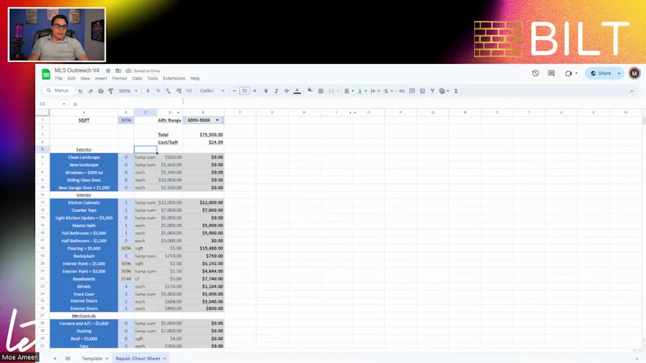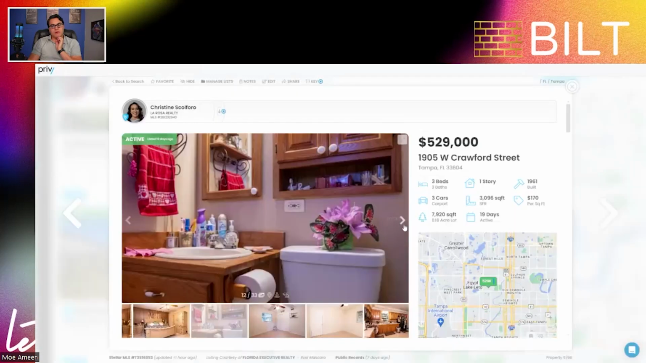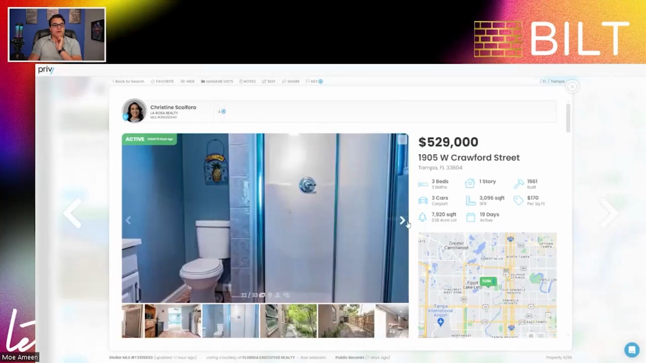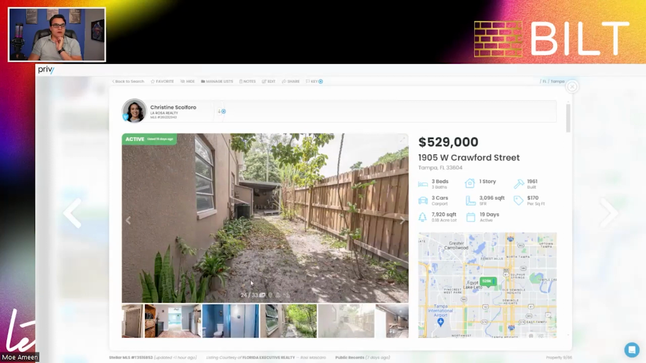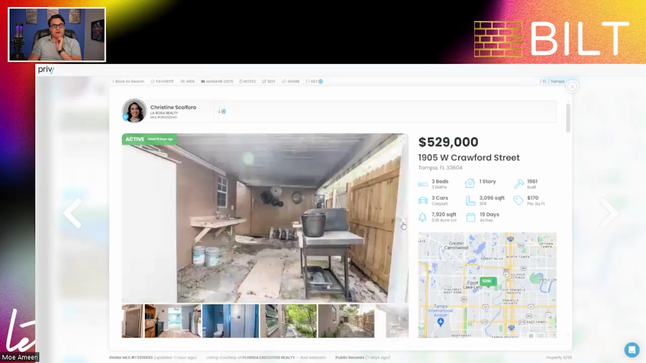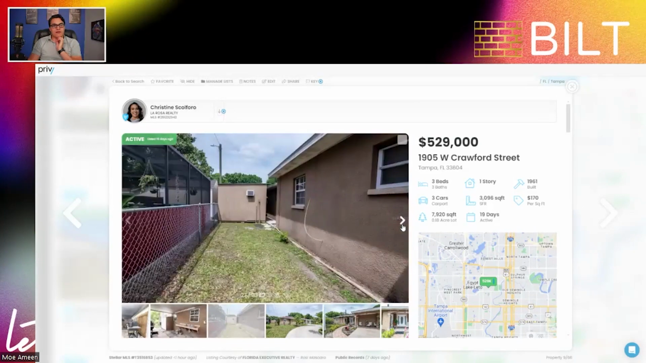All right, cool. Let's look at this property. We're gonna go down it one by one. Okay. So clean landscape or new landscape. Well, what does this property need? Let's actually take a look at this. What does this need? Does it need to be cleaned? New? Okay.